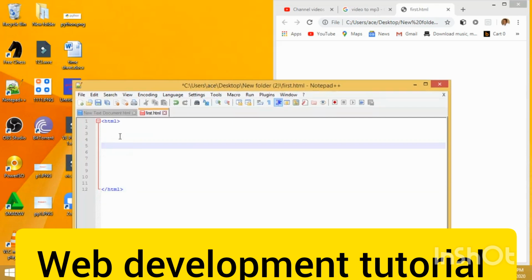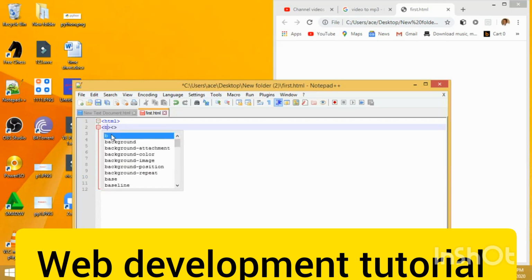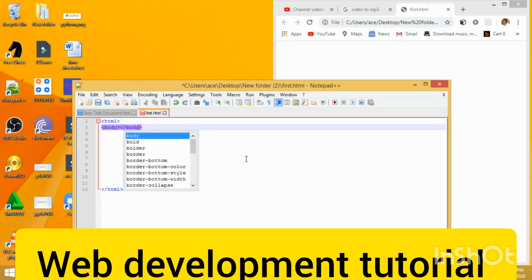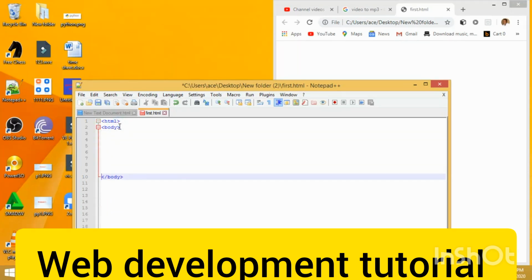Okay, from there I'll put my body. The next tag will be the body tag. I'll put my two closing tags. So for the body it is body, and then the closing tag will be slash body, like that. And then I press enter. Okay, so we are done with our initial text.